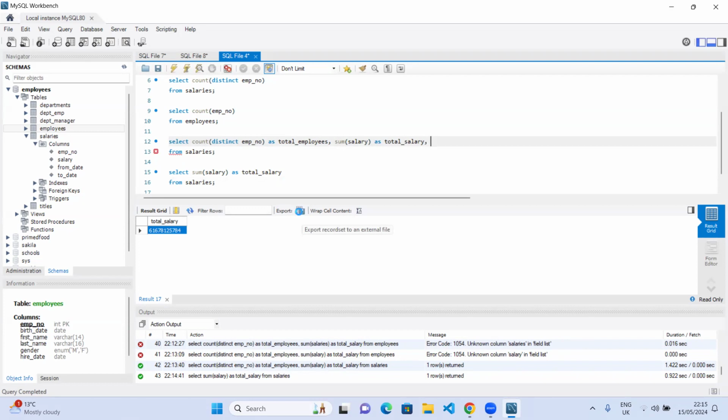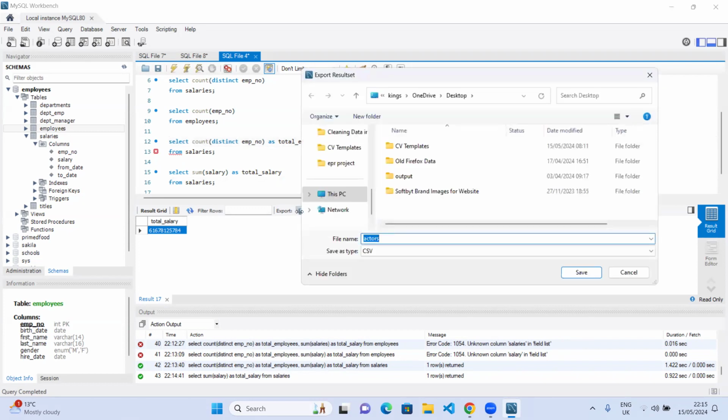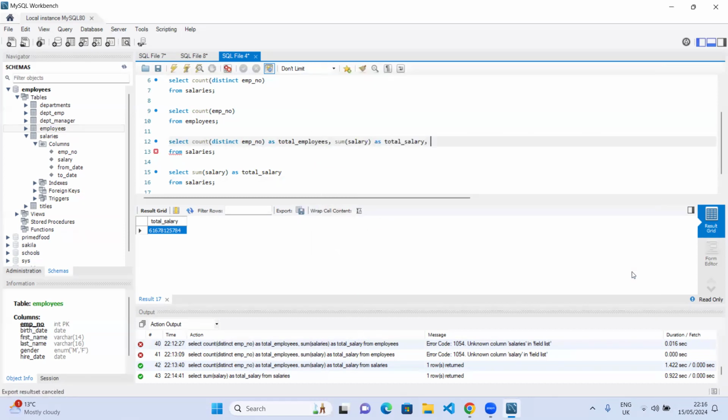Click here, export, CSV, save. You're good to go. You can just give it a name, and it will save as a CSV file. You open it in Excel and send it to them. If you want to do further visualization, you can build it on Excel or move it to Power BI, or plug your Power BI into this place and run it.